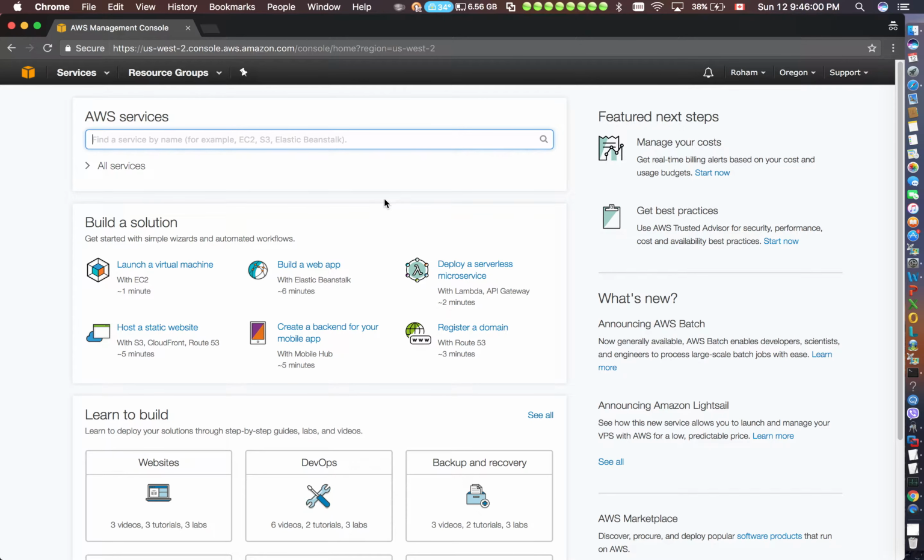Hello guys, today I'm going to show you how to create an instance or a VM in AWS. I shouldn't say VM, but it's actually like a VM, so it's like a virtual machine in a VMware environment.